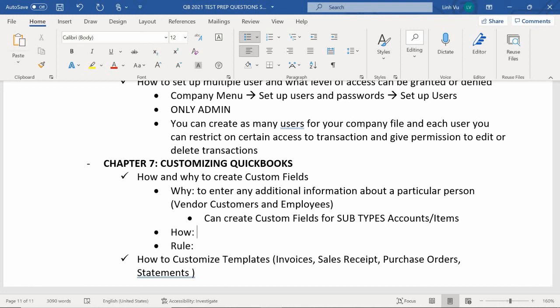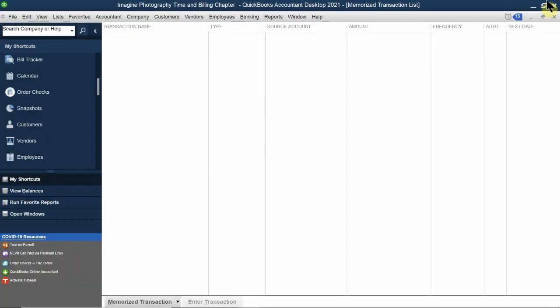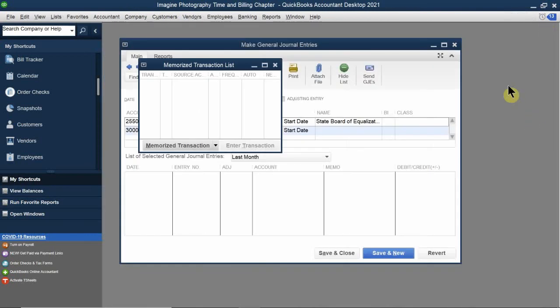So how can I create custom fields? In your chart of accounts? Not in the chart of accounts. Would that be a preference? It's not a preference. I give up.